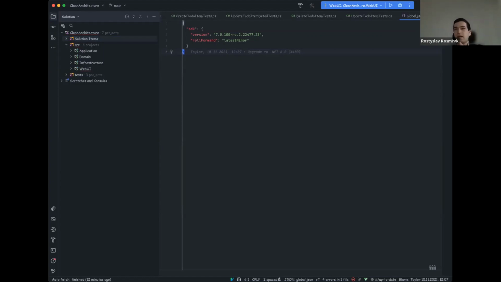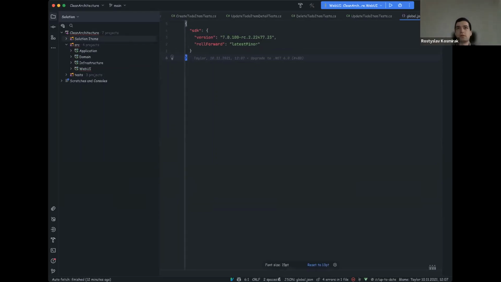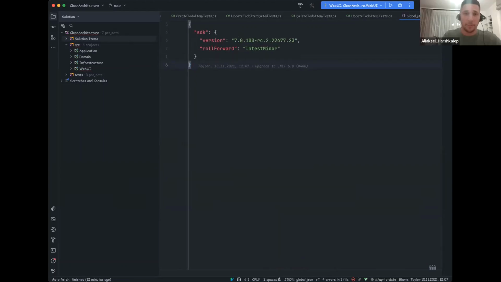Rostislav, the only thing I would like to ask is to make the font size a bit larger, if possible, so it would be easier to read what you're showing. Increase. Yep. Yeah, it's better. Let me know when it's enough. Yeah, it's better.